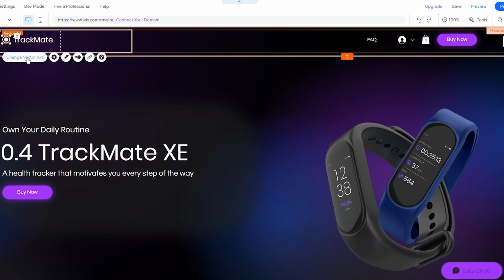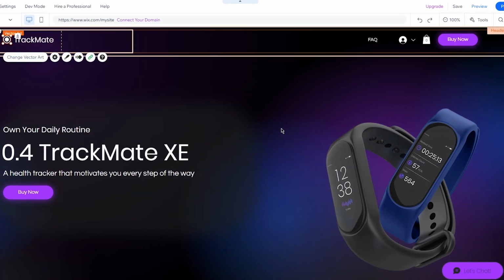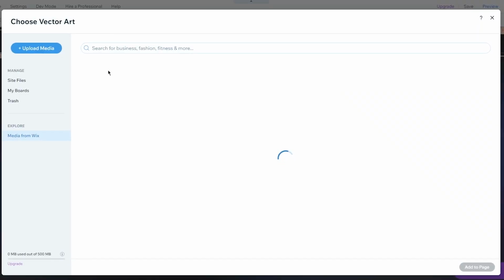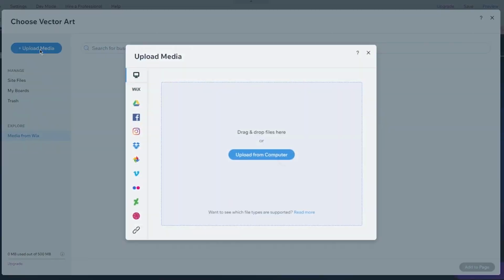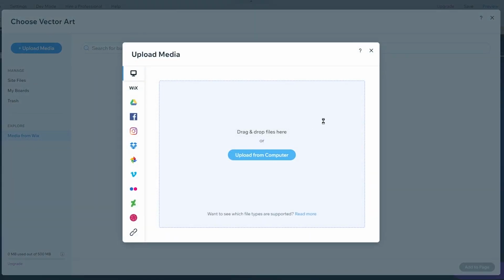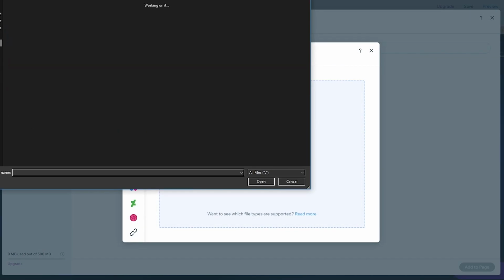So first of all, I'm going to come here. I'm going to click on change vector art. And once we click on change vector art, what that's going to do is it's going to open up my media from Wix. So you can upload your very own media as well. Like let's say I have my very own logo. So I'm going to click on upload from computer.